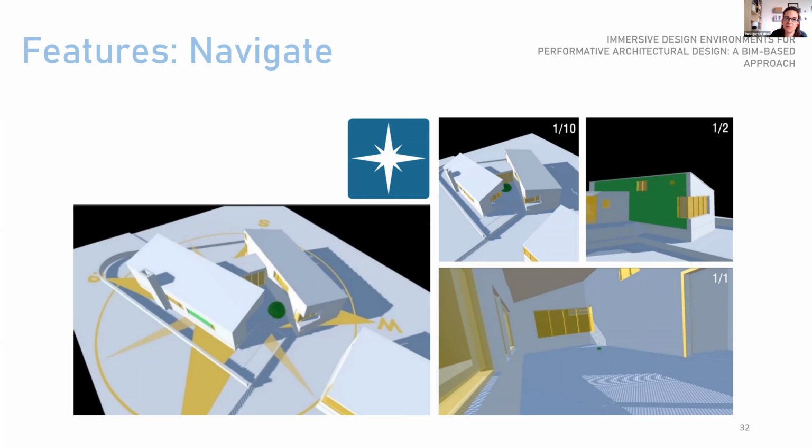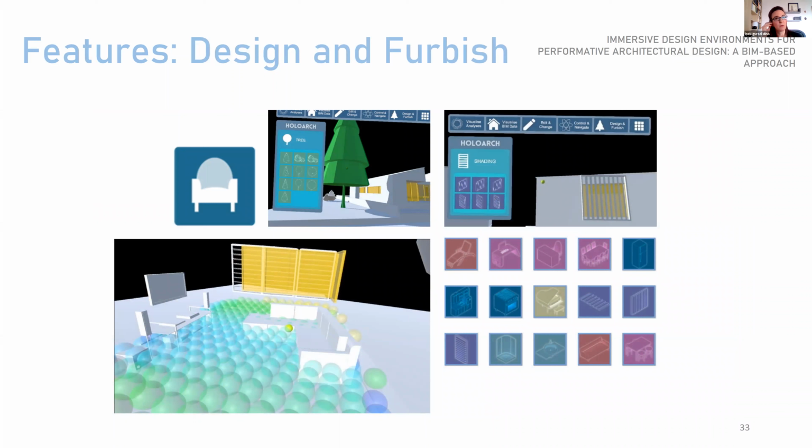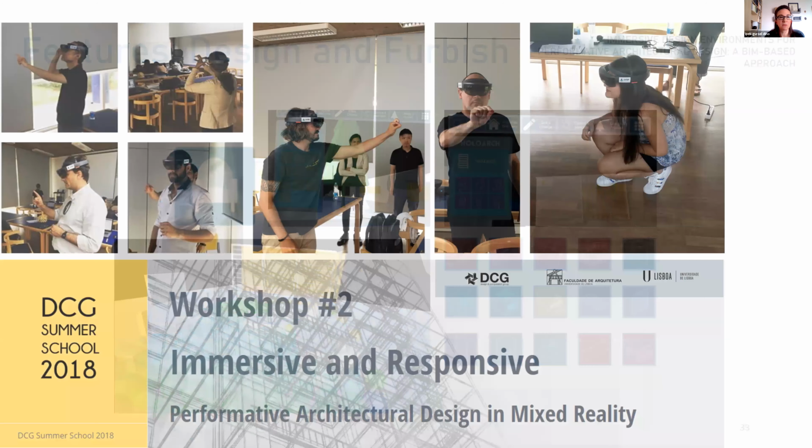You can see that a one-to-one scale and literally walking in the building is possible, but we can look at the building from all perspectives in different scales. And we can also follow design actions, and we can refurbish or furnish the space.